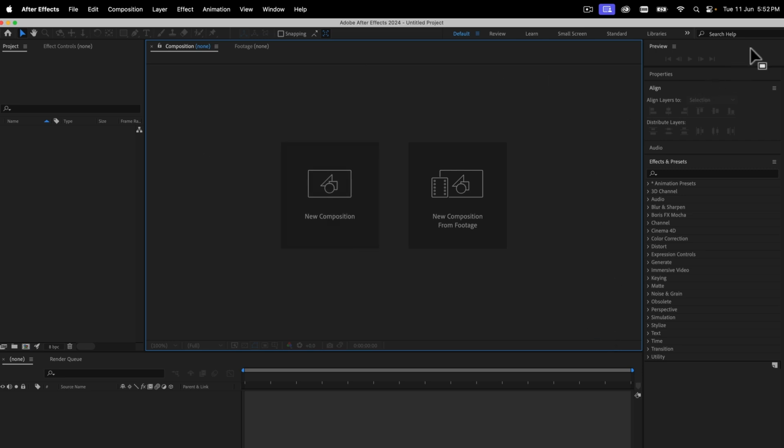Okay, over here, we have various panels. The most important panel will be the effects and presets panel. Okay, so this is where you find all the visual effects. Okay, at the bottom here, we have the composition. And lastly, over here, we have the timeline.